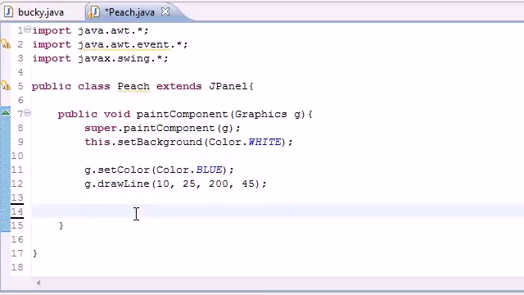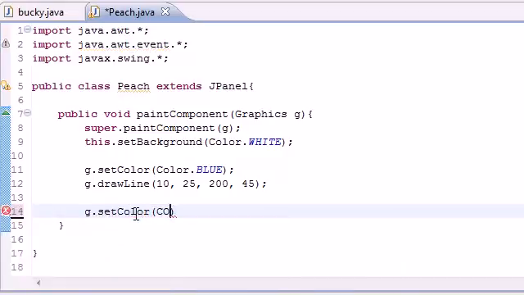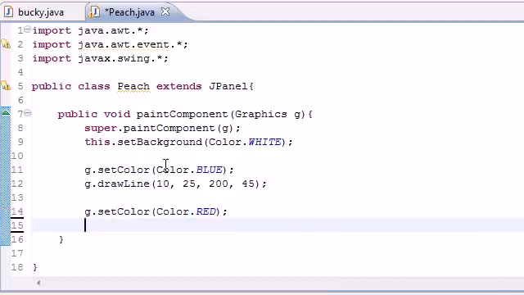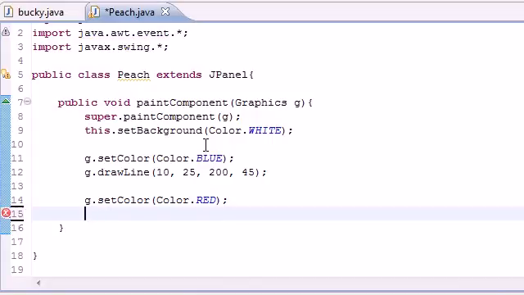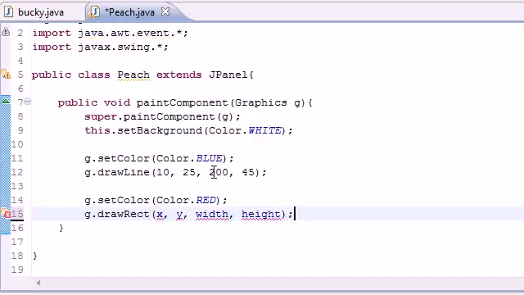So what else can we draw? g.setColor, we'll set this one to Color.red because gotta mix it up a little bit. And now let's go ahead and put g.drawRect. What this means is, unlike last time when we drew a solid rectangle using fillRect, this draws an empty rectangle, and it takes the same parameters as before. Let's go ahead and put 10 over, 55 down. It will be 100 wide, and it will be 30 pixels tall.